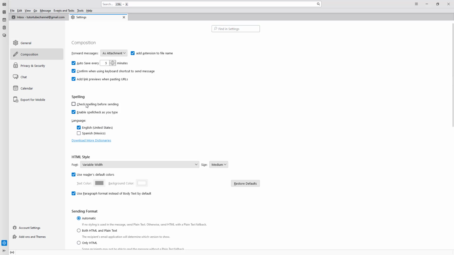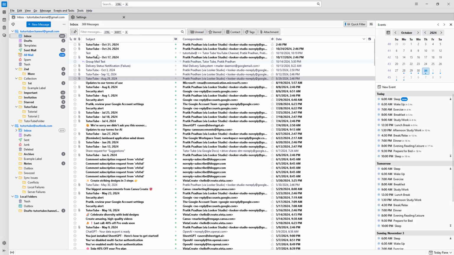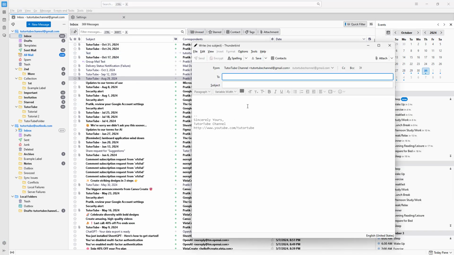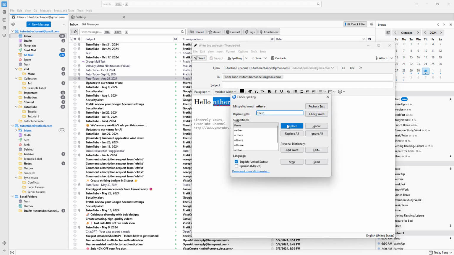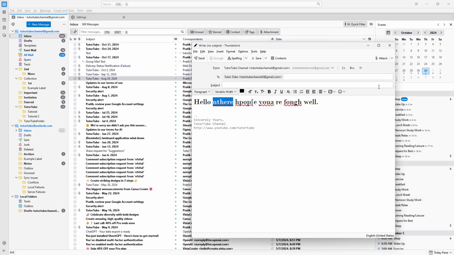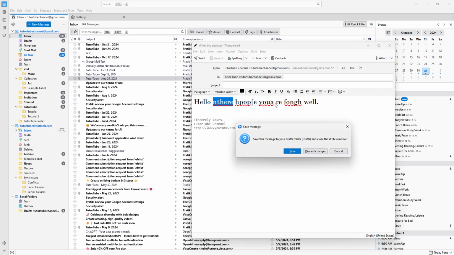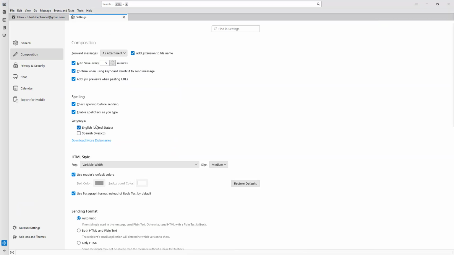So you can also check the spelling before sending an email. Let's say, for example, I write an email. So I'm going to say, hello there. Hope you are doing well right here, just like this. So I'm just quickly typing spelling. And then let's say, for example, YouTube right here, just like this. So let's choose this and click on send. Then it'll actually check the spelling before sending because I have enabled that right there. So that is what you have as well.